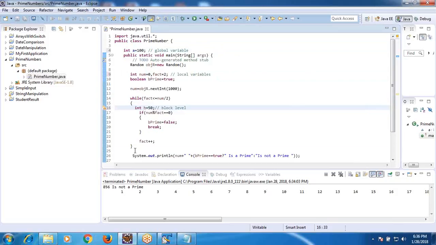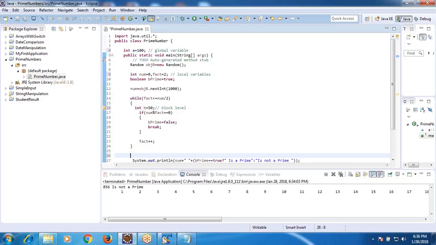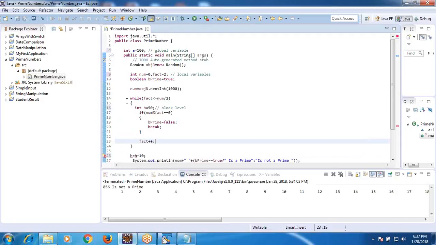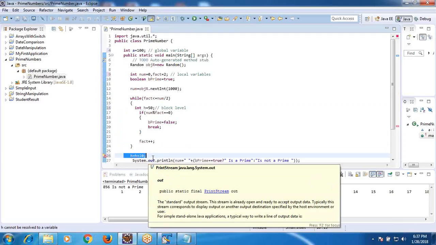So if you try to use it somewhere outside its scope, definitely it's going to be an error. Suppose you put h equal to h plus 10, it is nothing but an error. The Java compiler says the h variable cannot be resolved as a variable. Reason, it may be within the main method, but we have defined it within the while code block. So since we defined it in the while block, it is available only in the while block. It cannot be available outside the scope of this block. So this is called a block level variable.